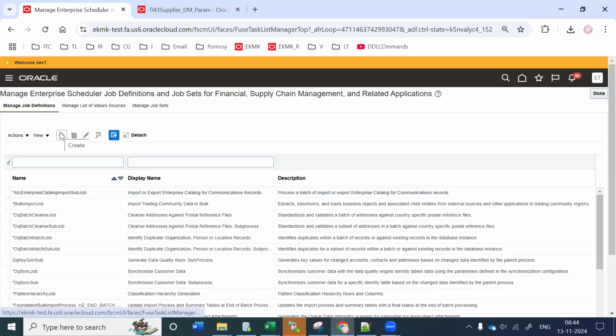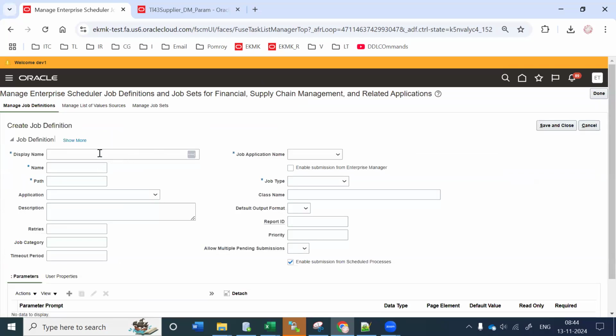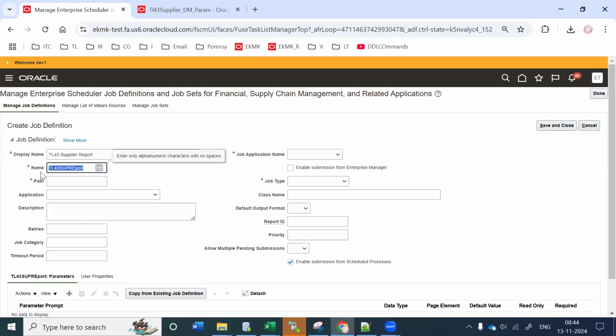So click on the new, there's a plus symbol, create. Display name: the end user ESS job display name, TL43 supplier report. The display name can be duplicate, but the job name cannot be duplicate. It's, in code terms, your concurrent program short name, like that. The name cannot be duplicate. TL43 supplier report. If you create one more ESS job with the same name, it won't be accepted. Okay, it's a unique name. The display name you may repeat, no issues.